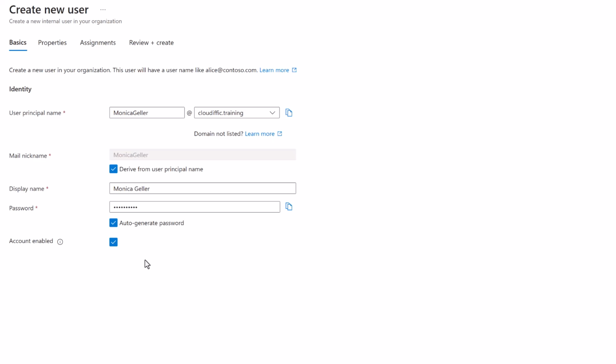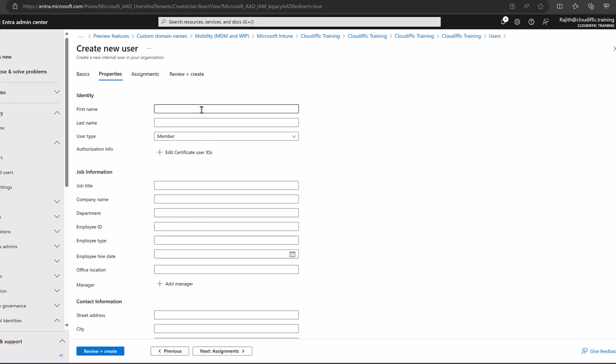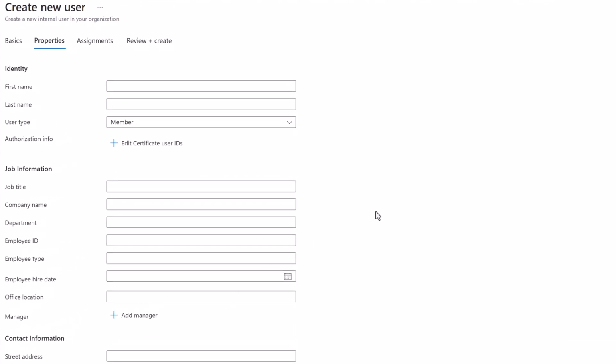So while you're creating the account, we can keep the account as disabled, and when the user starts, we can enable the account. But I'll keep it enabled for the time being. Let's click on Next for the properties. Here we can fill in the properties of the user object. This is similar to the fields that you are familiar with in the Active Directory world.